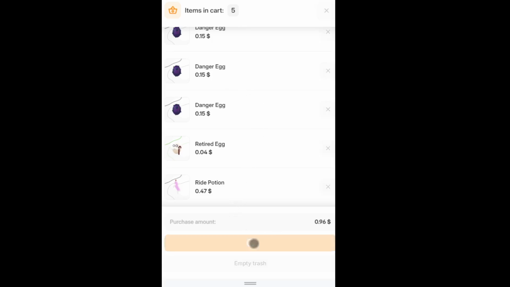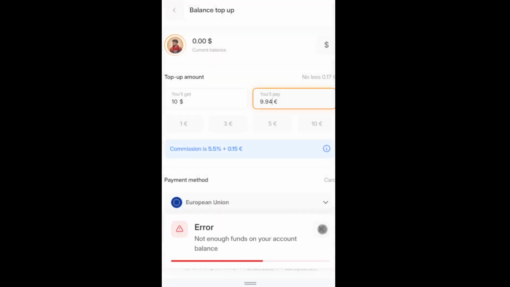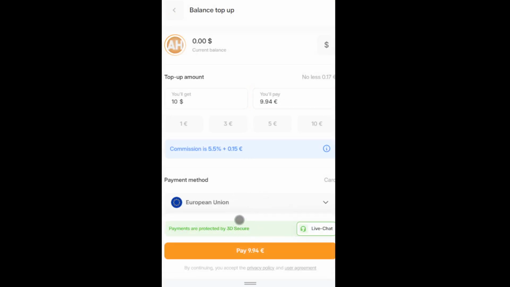Here you have to click on this buy all. After clicking on buy all, this is what you will see. As you can see, they just told you that you do not have any funds. You have to add new funds. Now, adding funds means we are adding money or putting money into your account.